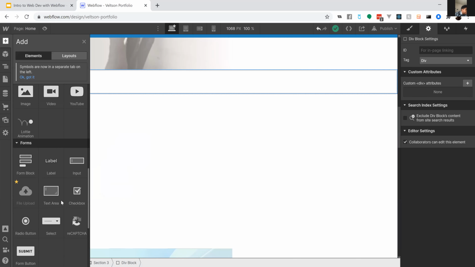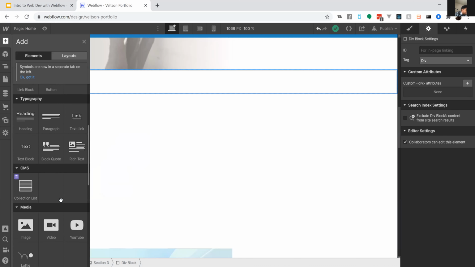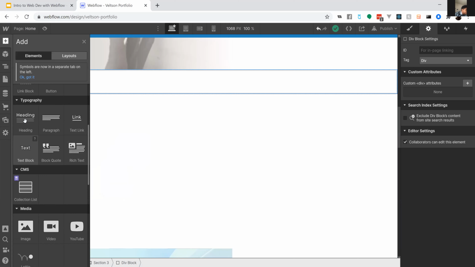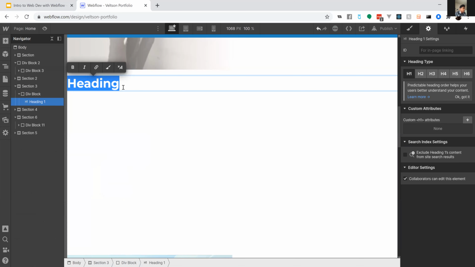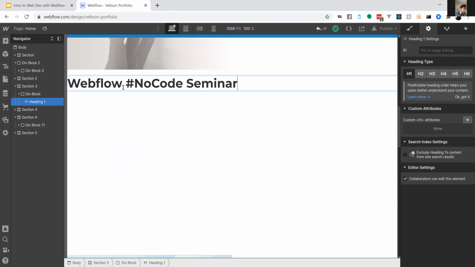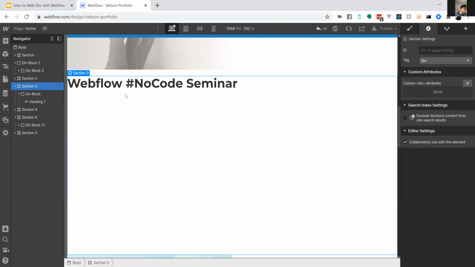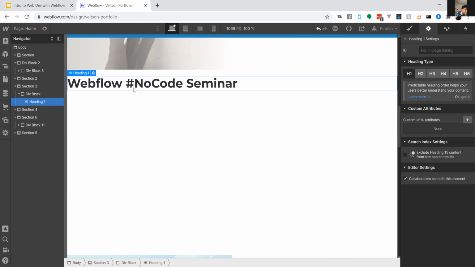Let's say we wanted to add in some text. We just find text. I think I passed it. We can actually add a heading first. And say something like Webflow, no code seminar. And if I wanted to access, notice how you can just click on it. And here you already see a little thing that says heading. I wish I could zoom in so you could see better.